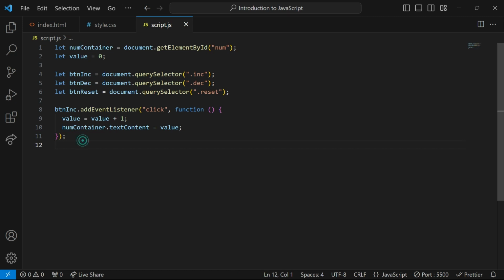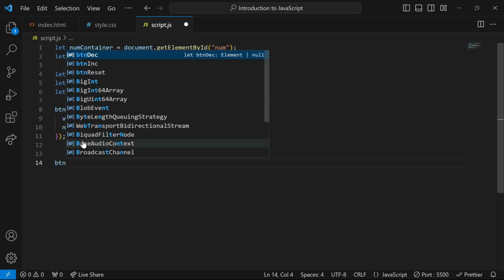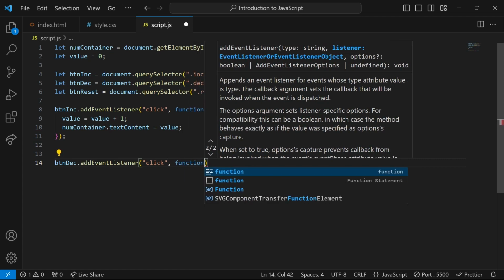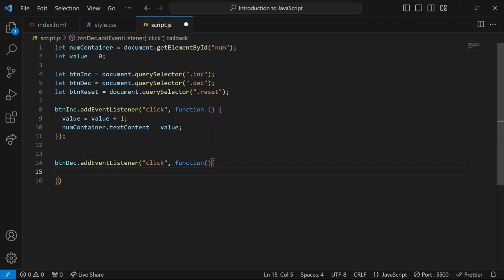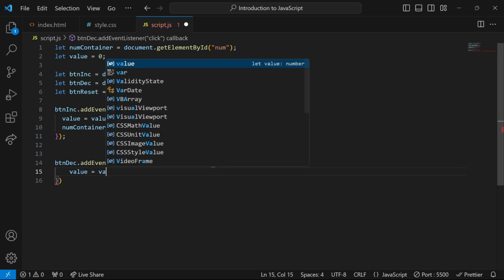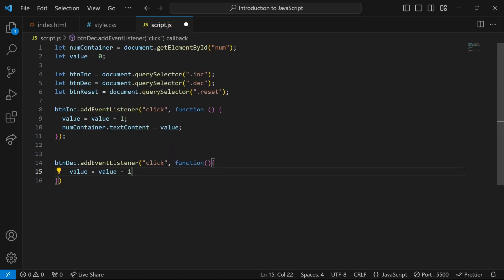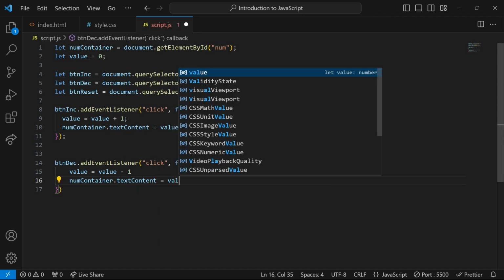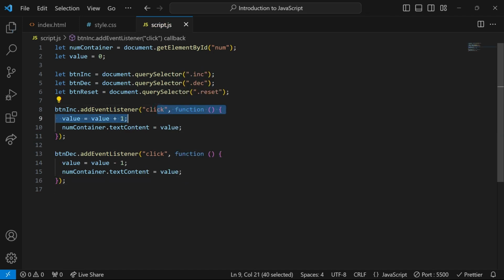So I'm going to do the same for the decrement button. The only difference would be wherever you see a plus, you add a minus. So I'll say value equals to value minus 1. Then I can come here and say num container dot text content is equals to value. So just like how we did this, the same thing goes for this section. The only difference is that this came with a plus while this came with a minus.